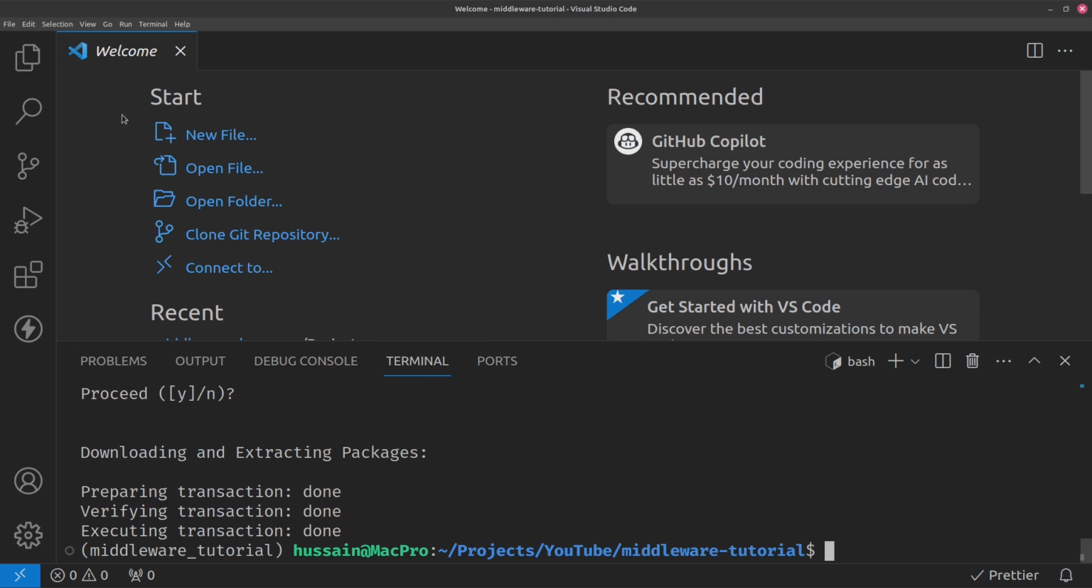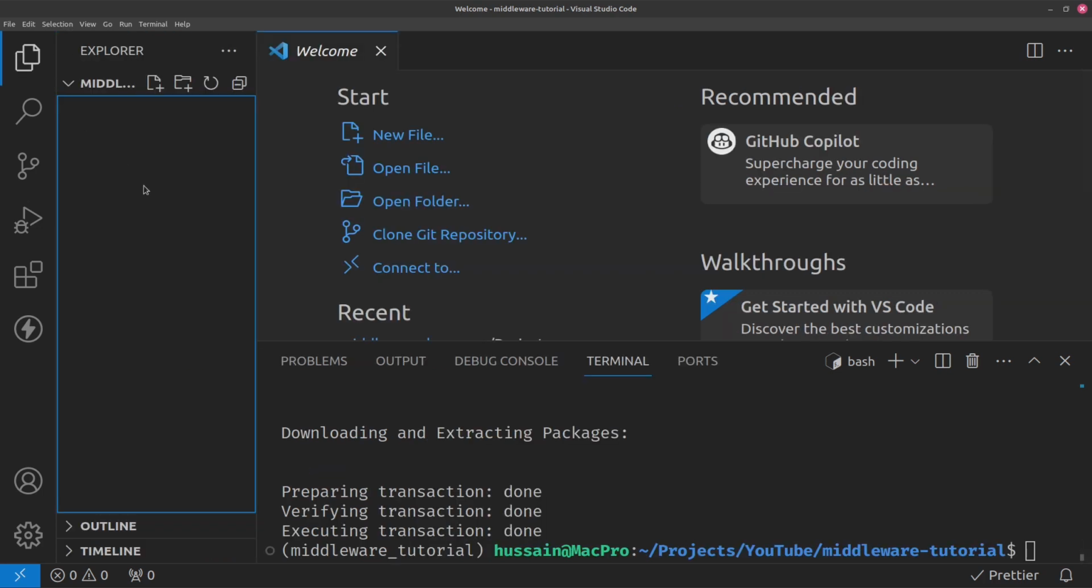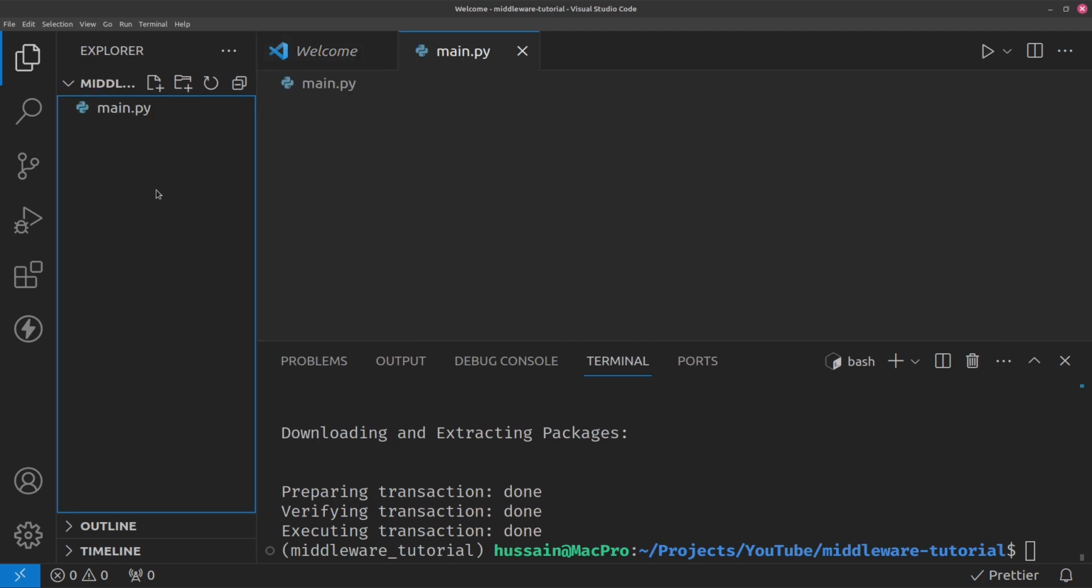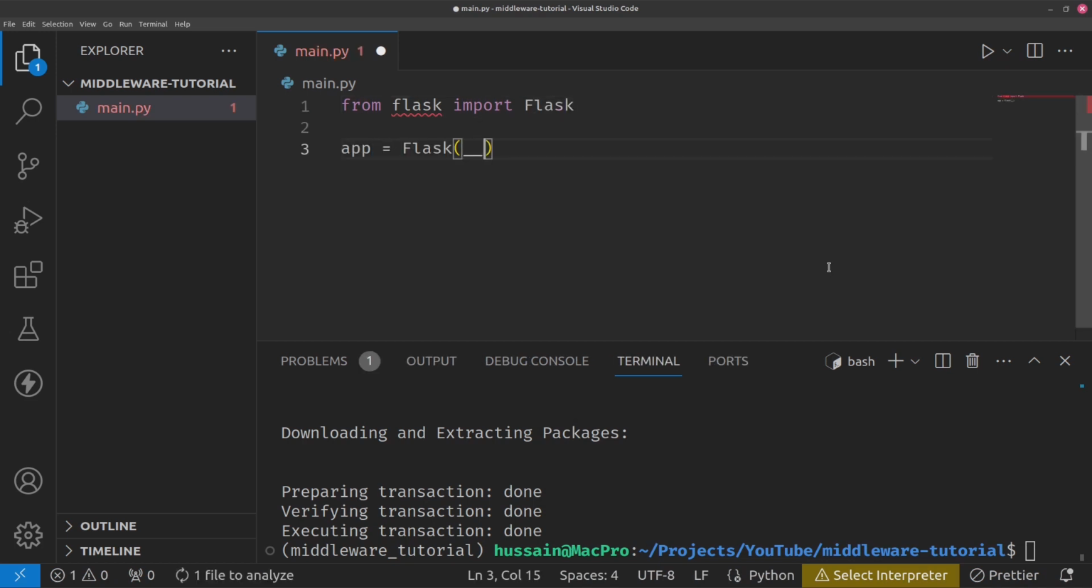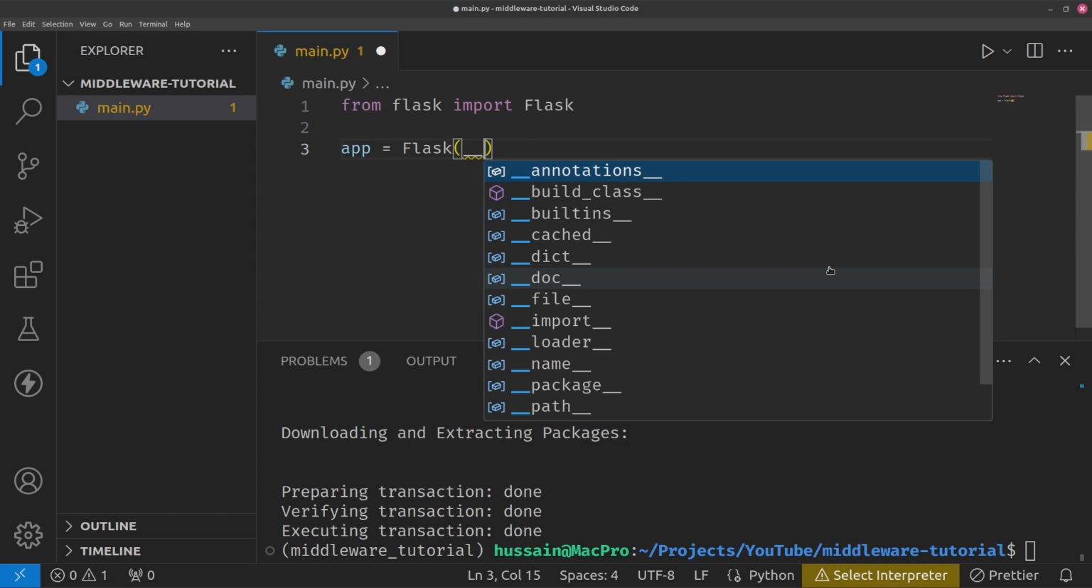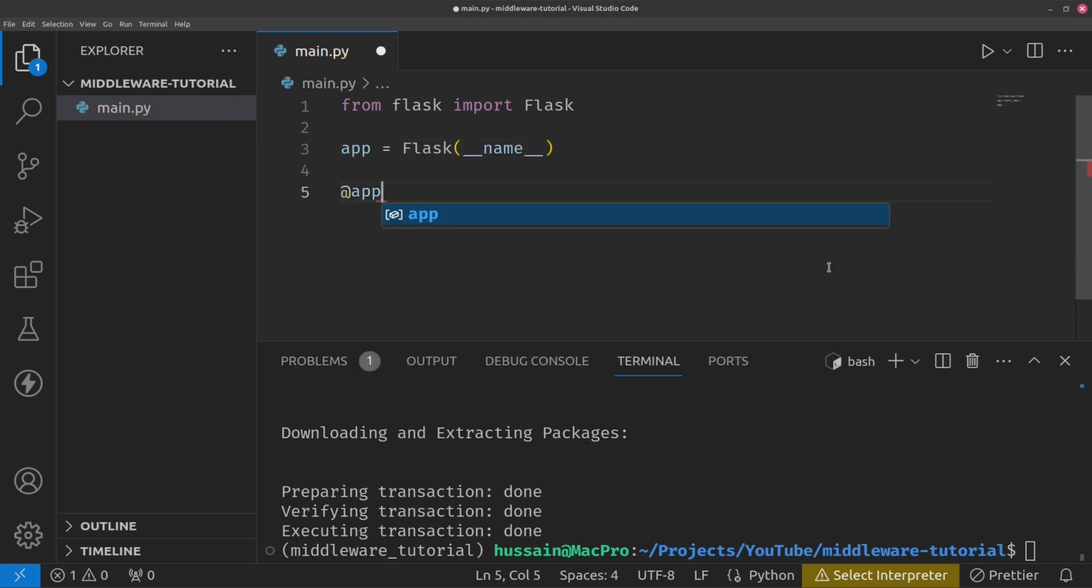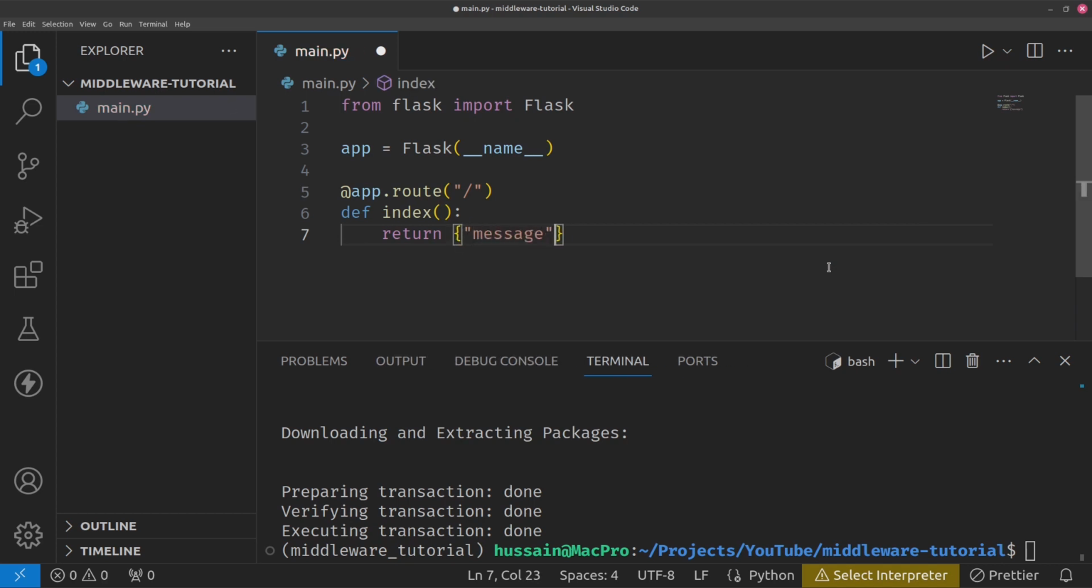Awesome. Now I'm going to write some basic code to get my server up and running. I'm going to create a file called main.py. Then I'm going to import Flask. Then I'm going to create my application instance, app. And then I'm going to define a basic route, def index, and return a message: welcome to the app.